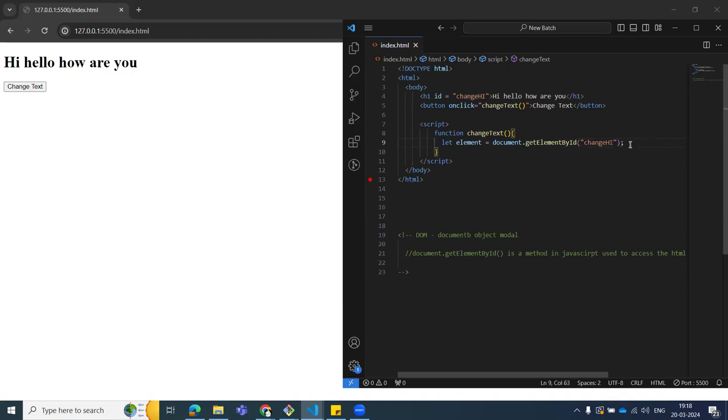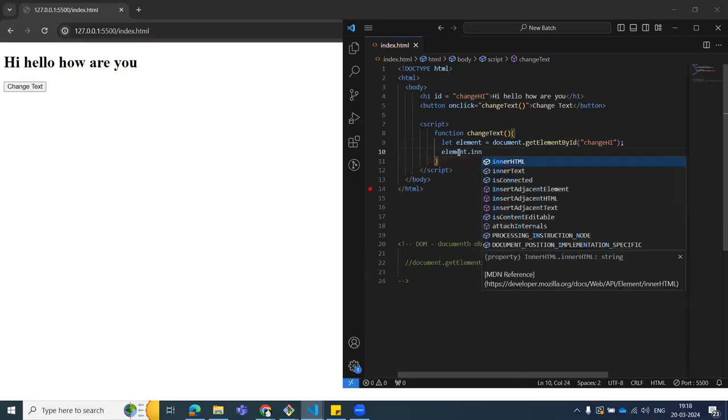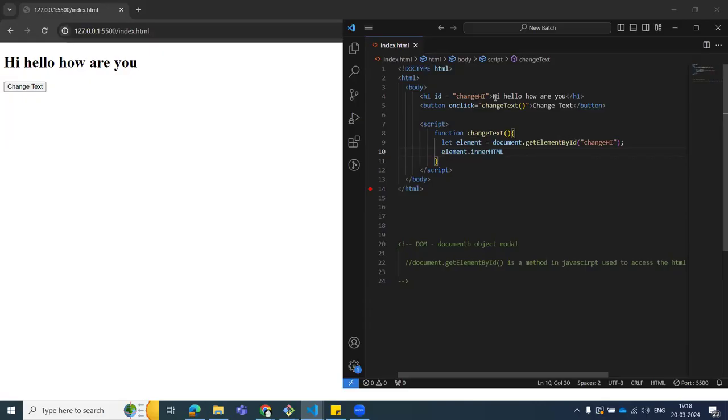Now what I will do: this element is there, right? So I can do element.innerHTML. This is HTML, right? We call it innerHTML. Now I want to change this one to "hello folks", like this. Understand?